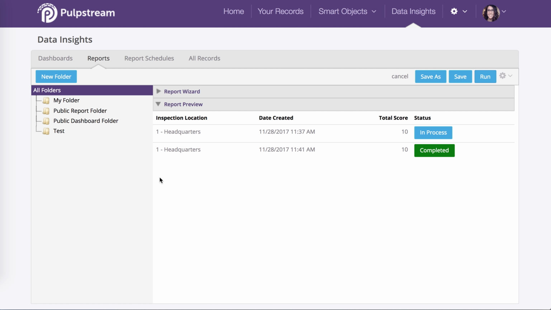You will now see the 2 records that you created with the fields that you specified. You can export or print this data by clicking on the gear icon on the far right side of the report wizard, and in this pull-down menu, you could print it to Word or you could simply export it.